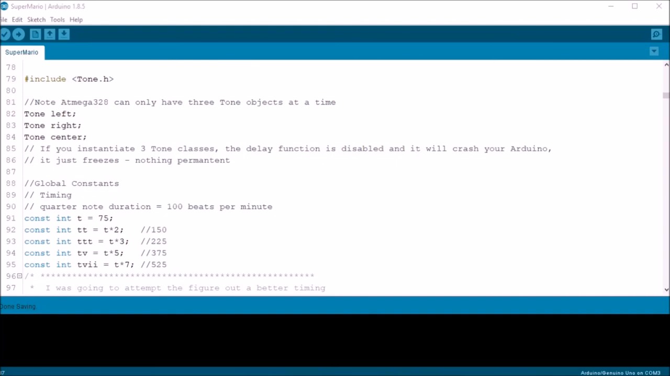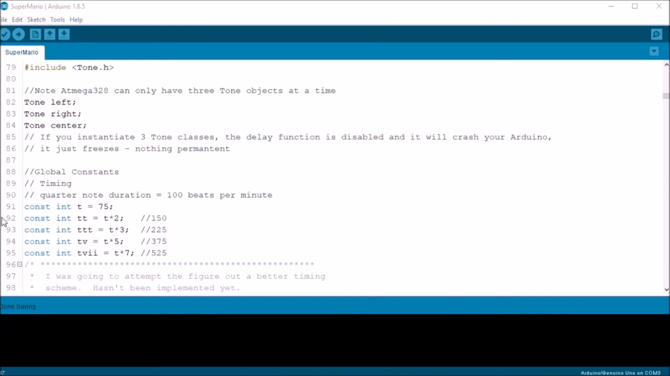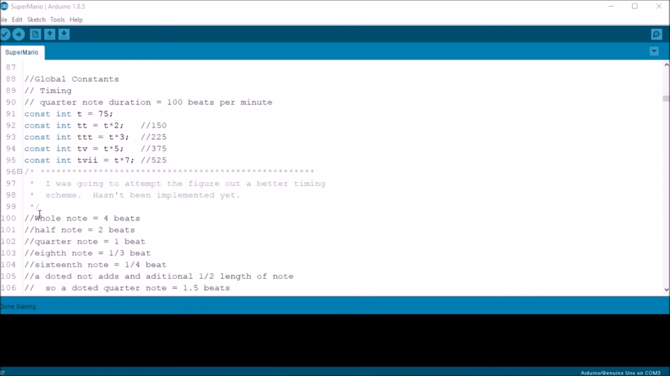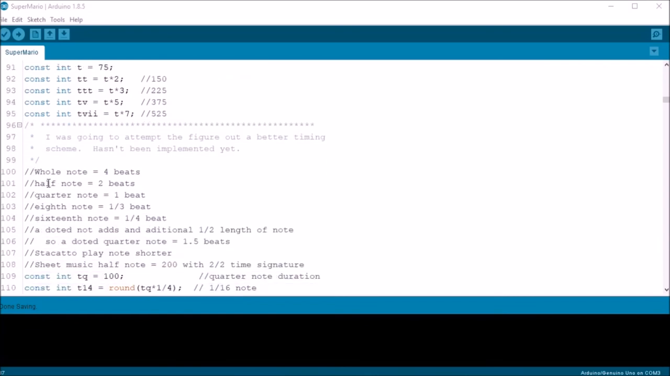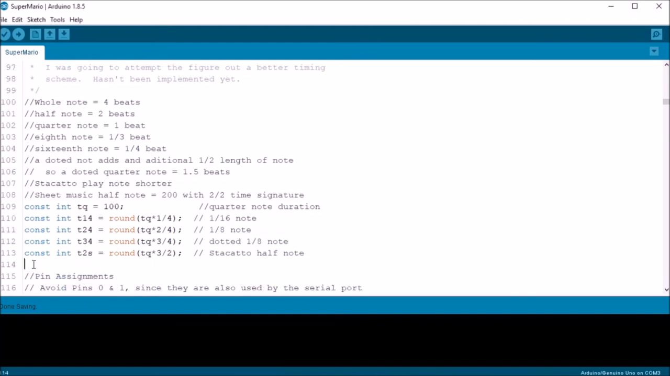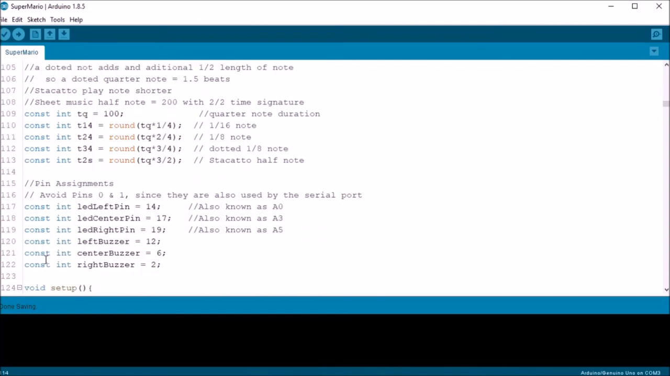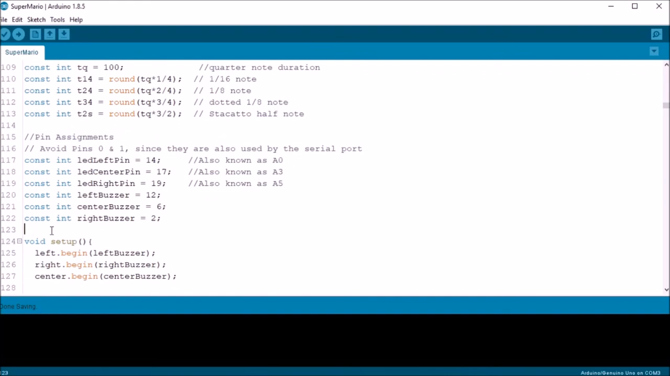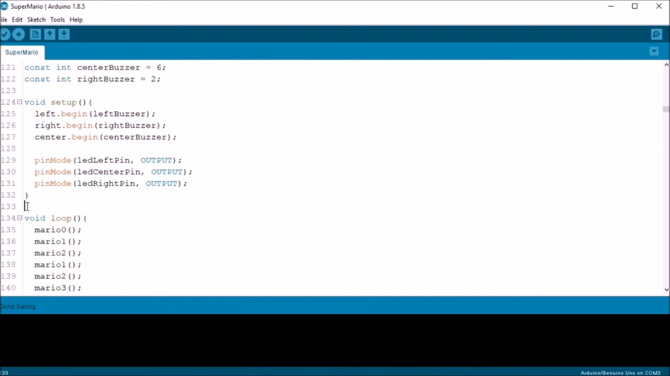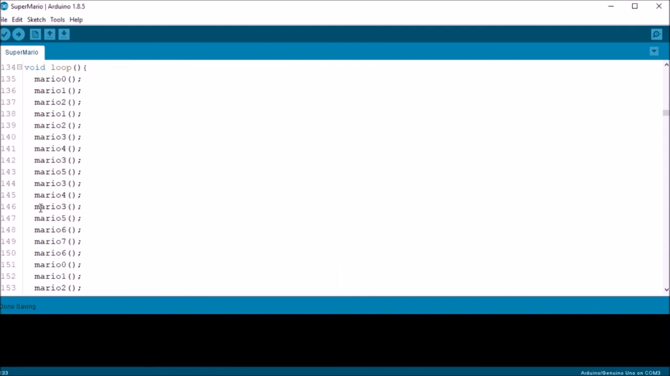Okay, I started by removing all the defined note values since they're already defined in the tone library. Then I renamed the constant duration names. I was running out of time, so I didn't convert all the real sheet music beat equivalents to actual timing variables, but again, I might tackle that in the future. Of course, I revised all the LED and buzzer pins and their names. In setup, I added the center buzzer pin mode. The void loop was neat and simple. Let's move on to the functions.